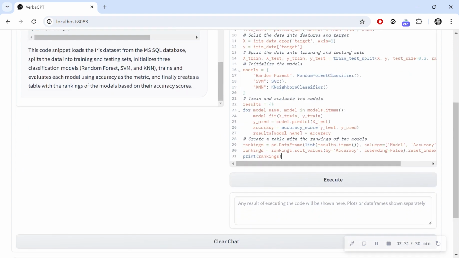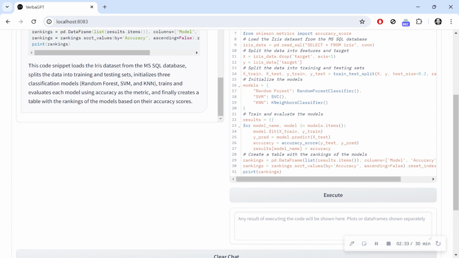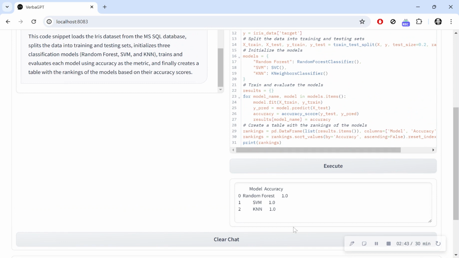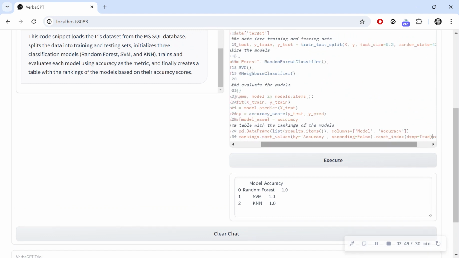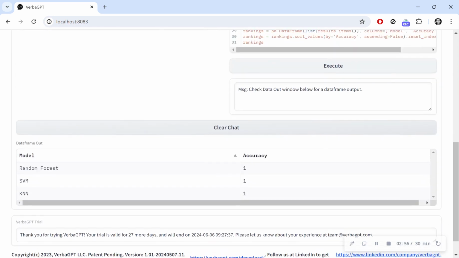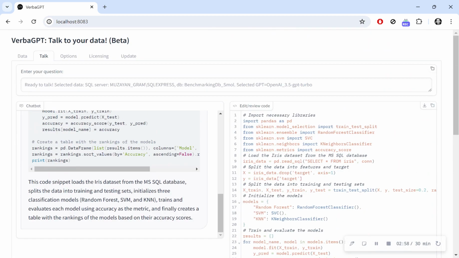All right. So it looks good, but that doesn't mean it's going to run. Let's see if it actually executes. All right, very good. So we have our accuracy. In this case, the accuracy is pretty good on all three models. They all have an accuracy of 1. I'm going to get a data frame out of it. So it looks like that.